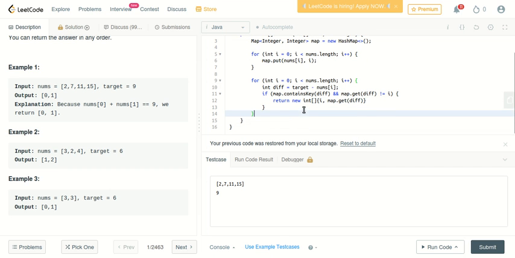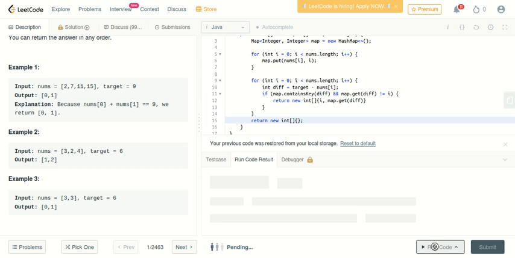And we should not type an else condition here, because this would not be correct. If we don't find any, then actually that should not be the case as per the problem statement, but we would definitely need to return something. So in this case, let's return an empty array. Let's try to see if it runs correctly.